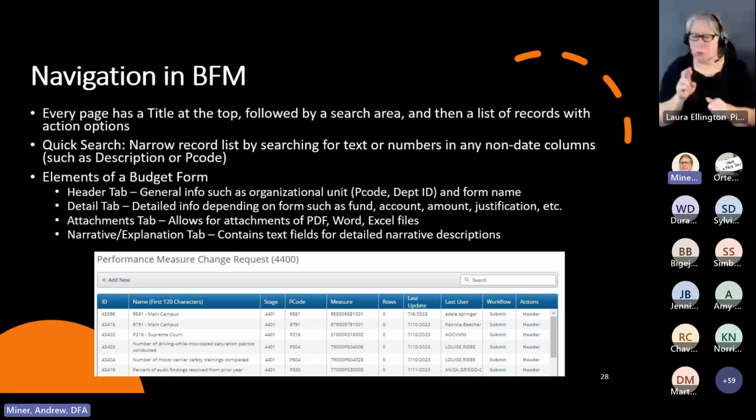And then over on the right side are the action options. So you can submit it to the next stage if you're done with it. Or if you click on header, or a lot of forms also say detail, that's when you can actually go into each individual record and make your changes, okay? Quick search, so that's the search box over on the right. It does kind of have a live update, so if you're searching for some particular record by P code or whatever, you can type it in there and it should pop up in the records field down below.